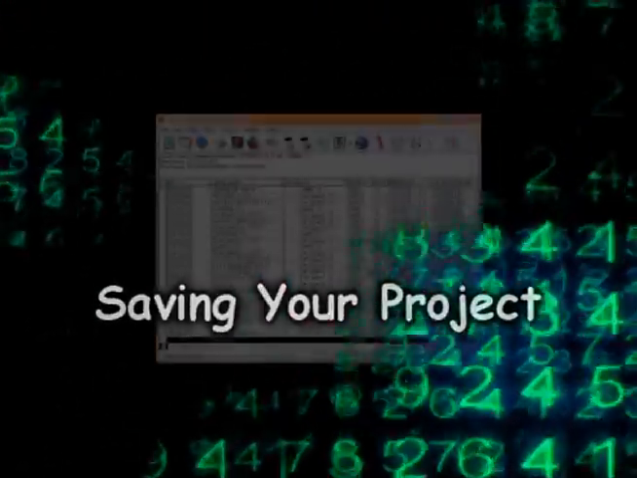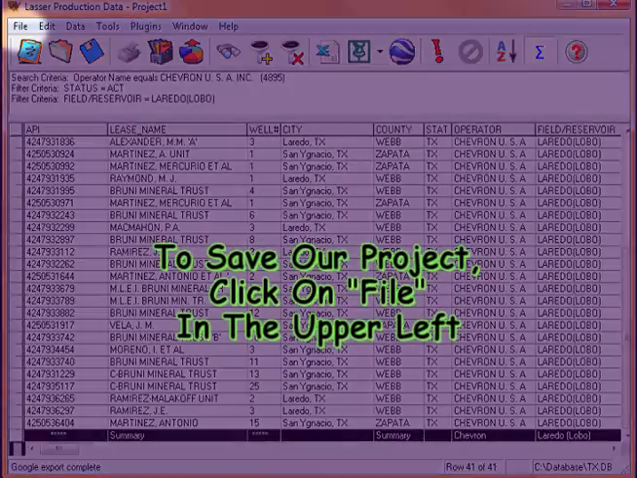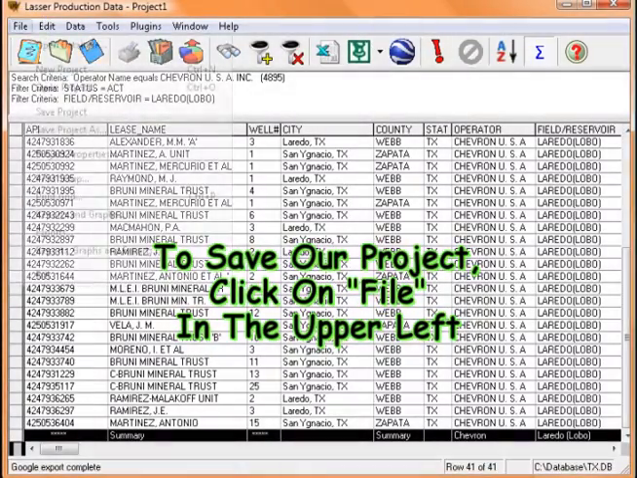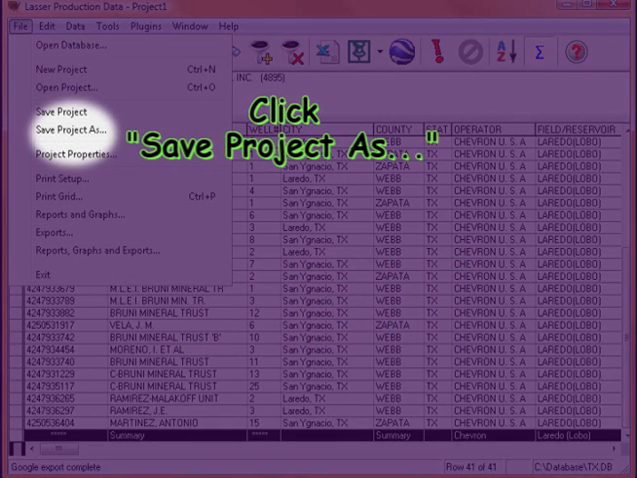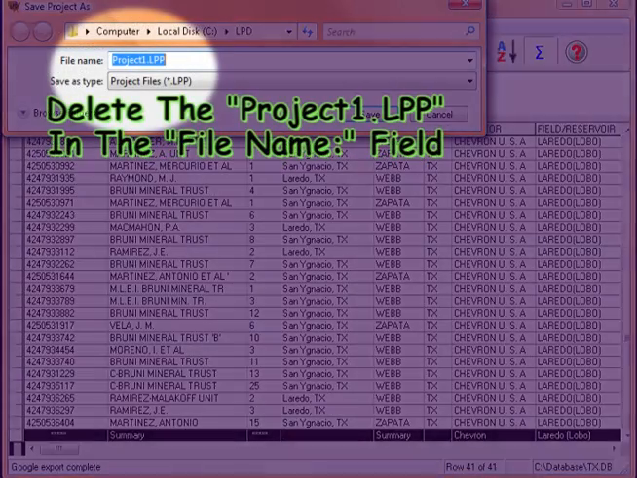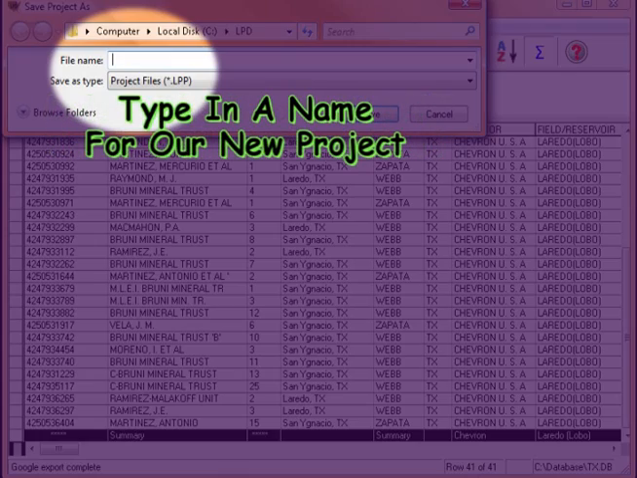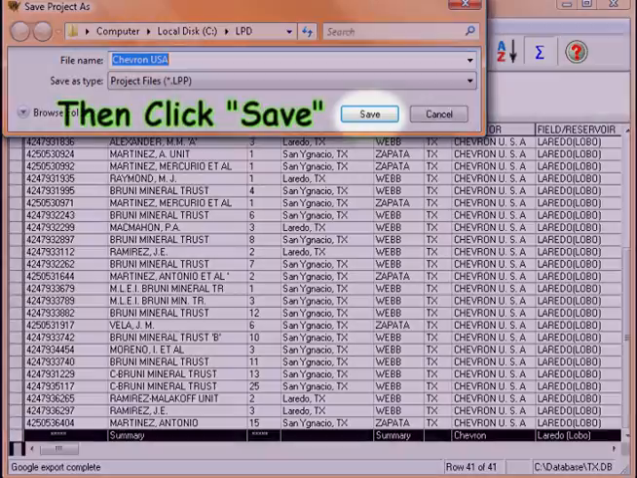Now let's save our project. To do that, first click on File in the upper left. Click on Save Project As. Clear out the file name field and type in Chevron USA. Then click Save.